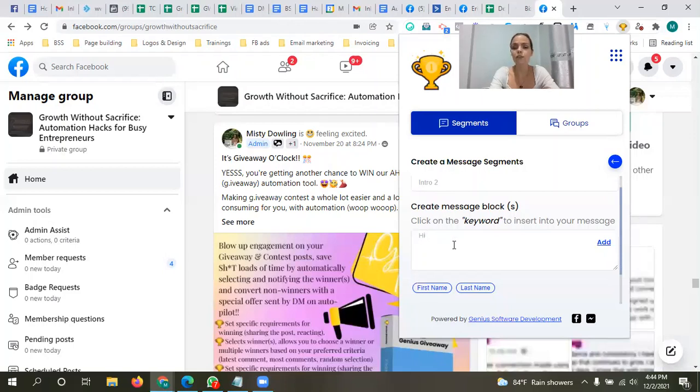And yeah, that's also something we can personalize and automatically add. You just type hi, space, and click on first name. This will then turn into the person's first name, the person who is receiving your message, comma. Okay, I'm happy with this. That is going to be one variation in my segment. So I am going to click add to save it.